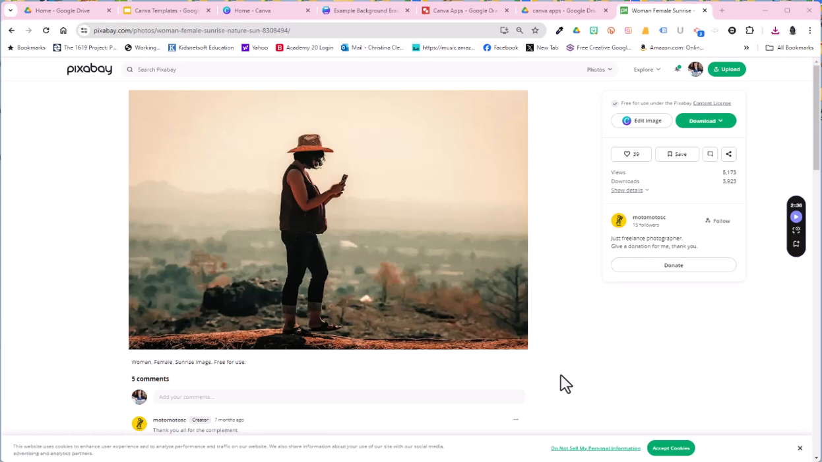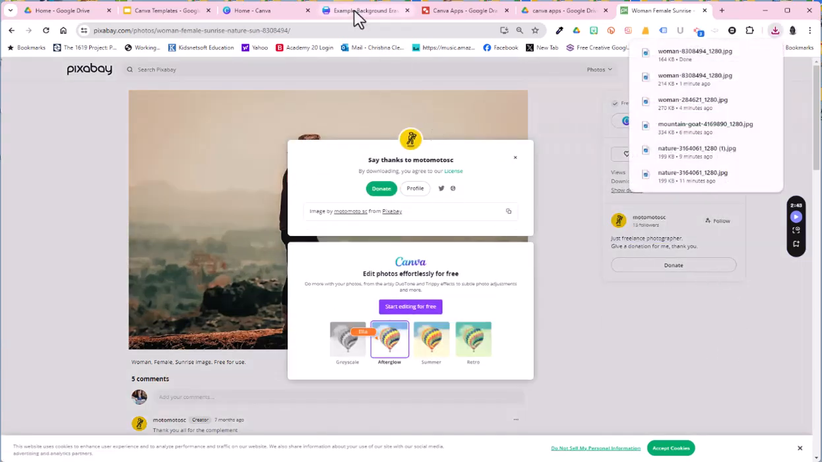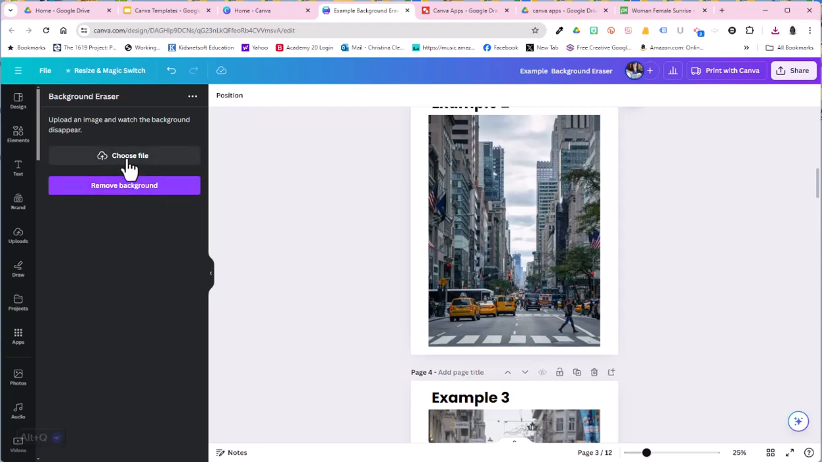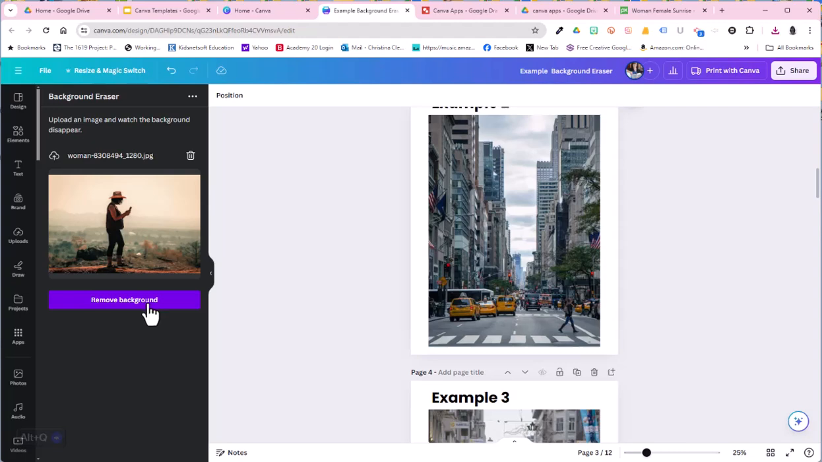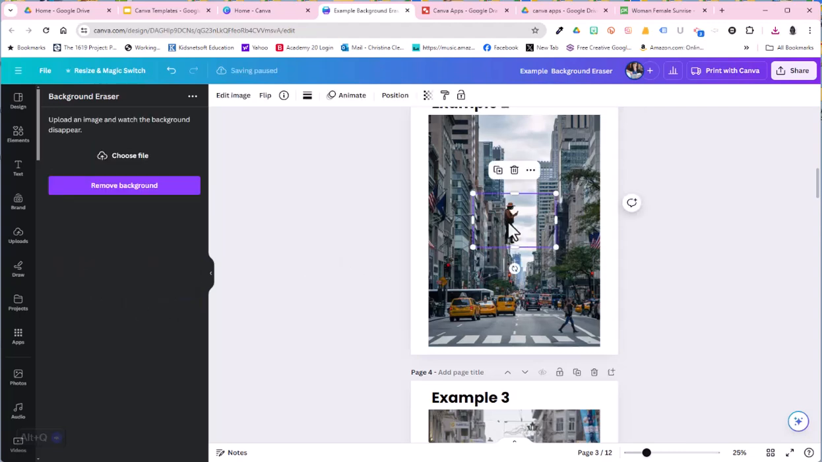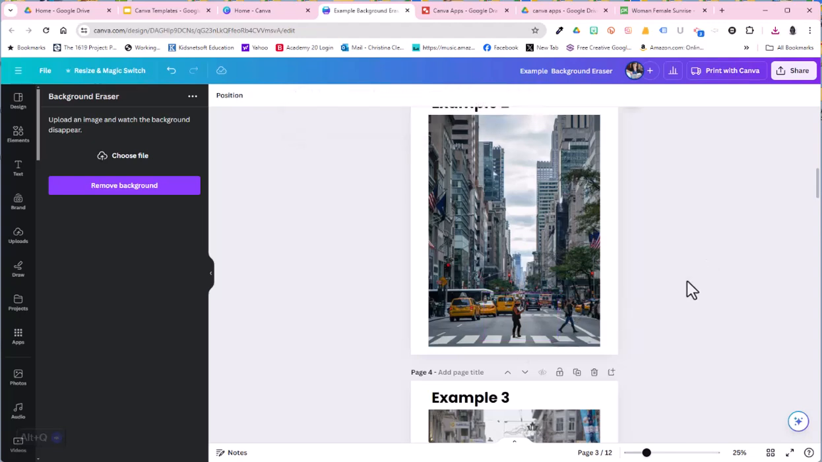So I'm going to go ahead and save this image by choosing download and then download again. It's now in my downloads folder. I'll go back to Canva. I will choose file with the background eraser, select that image and choose remove background. I will move her and I will resize her a little to make it look a little more realistic. And now the image looks somewhat realistic.